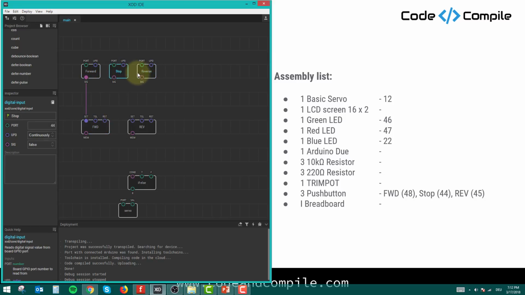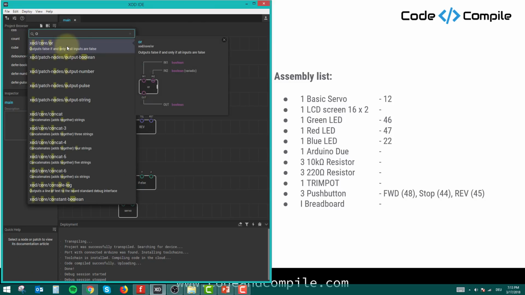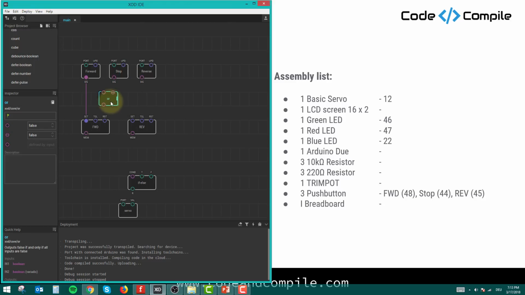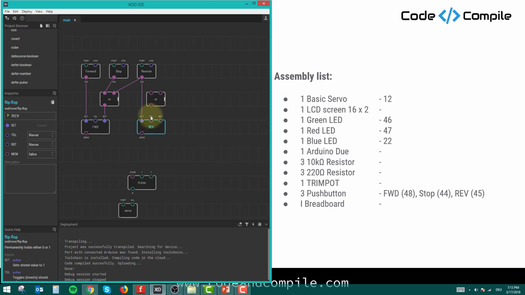So to do this, what do we need? We need an OR gate, because these are the two stop functions. So I will double click here and write OR. So I have my OR function. So I use this OR because I want to reset this forward from stop and also from reverse. Okay, so a similar action we will do for reverse. Okay, so this reverse is going to be set by the reverse input. I will put it here, and this is going to be reset from forward and from stop.